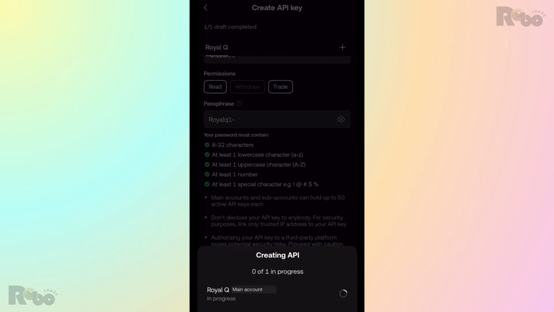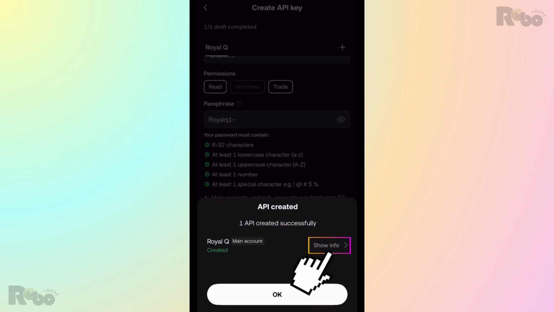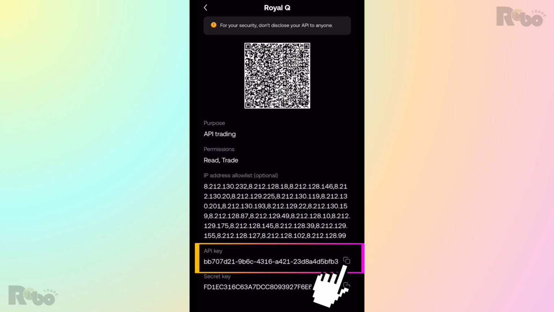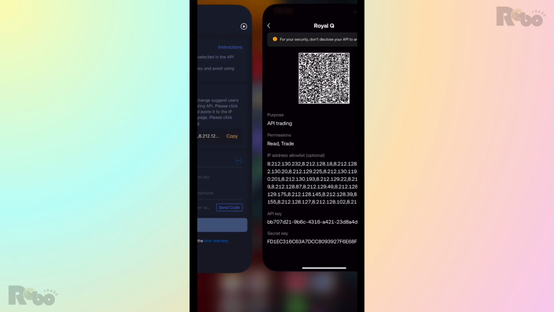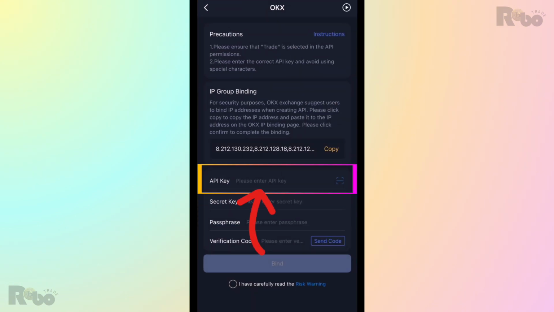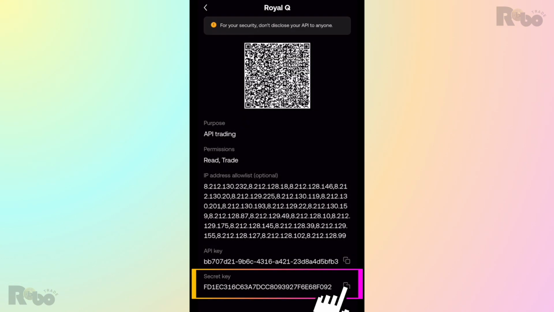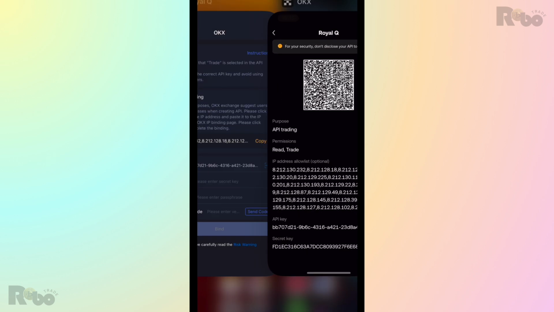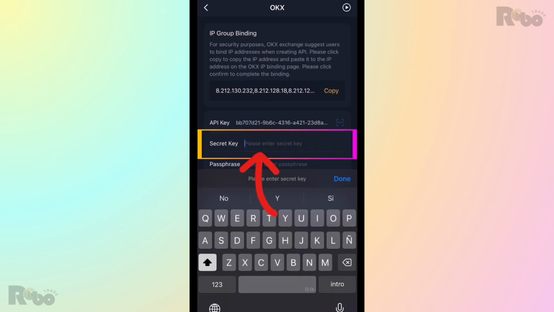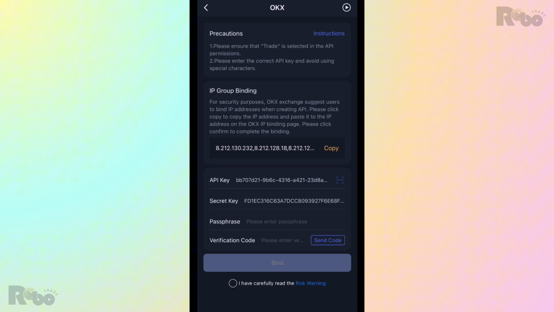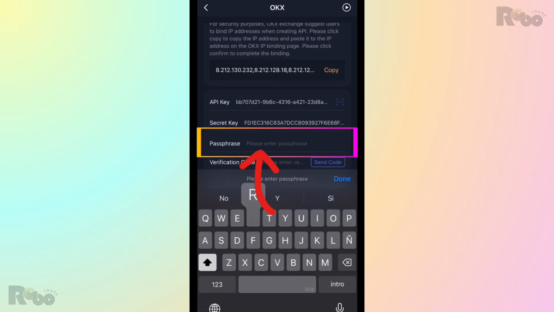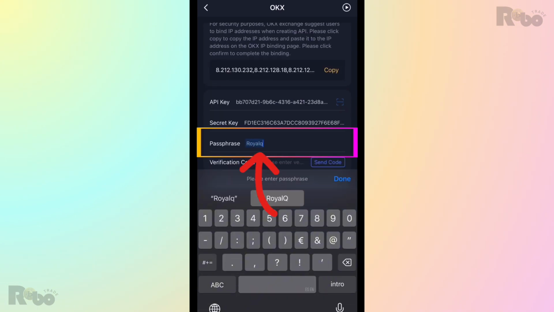After completing all the steps, tap Show Info. First, copy the API key and paste it into the corresponding field in RoyalQ. Then go back to OKX, copy the secret key, and paste that into RoyalQ as well. Finally, enter the passphrase you created earlier in OKX.